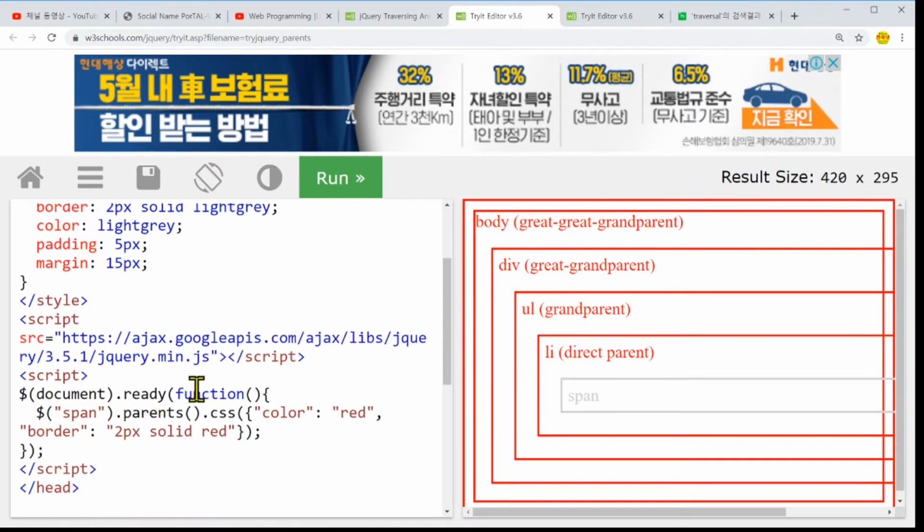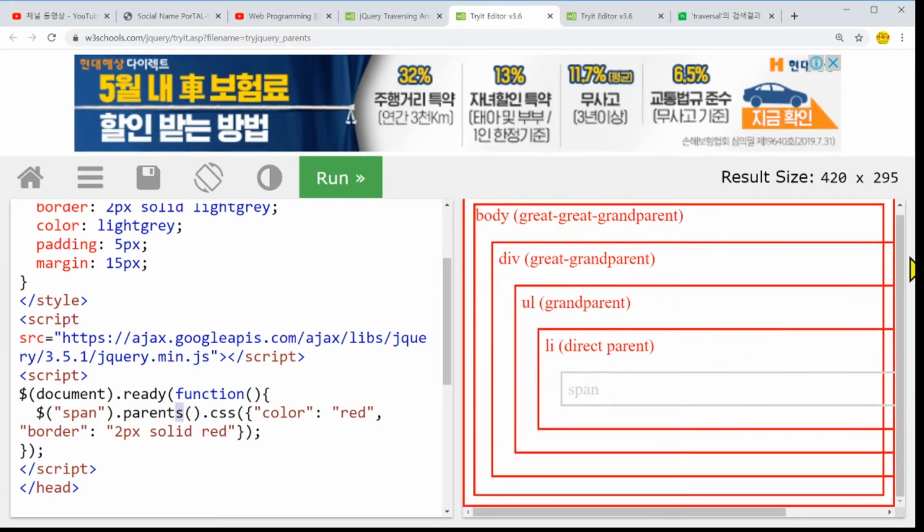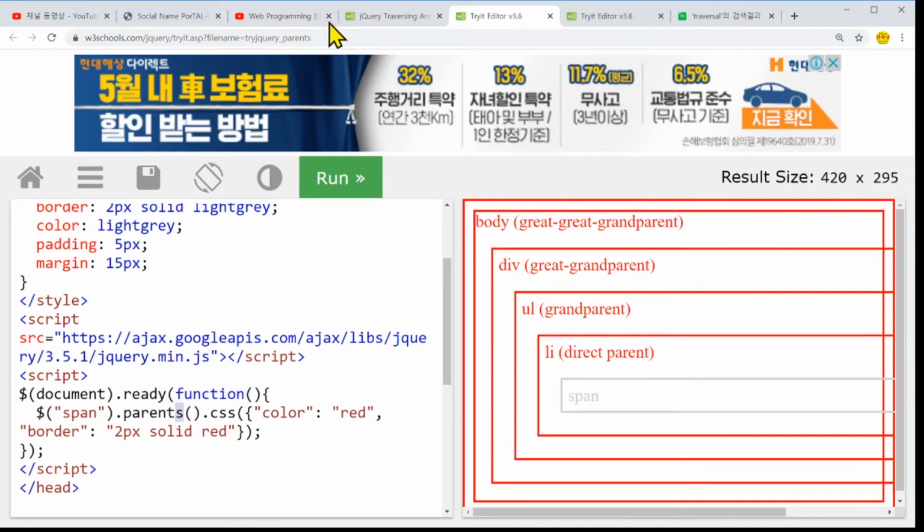If we are using this parents method, it is selecting those ancestors, and to those selected ancestors we can apply this property and value pair. Thus the color will be changed to red, and the border to a pixel thickness, solid red, like this. And okay, that's it.